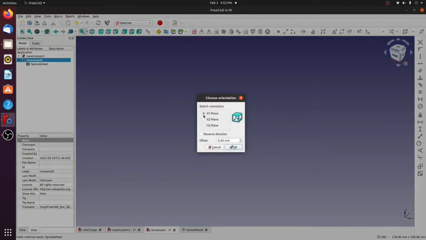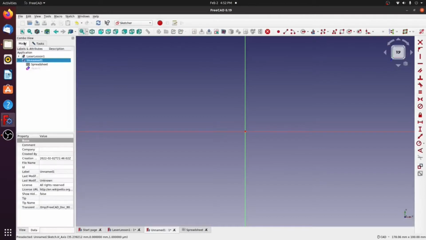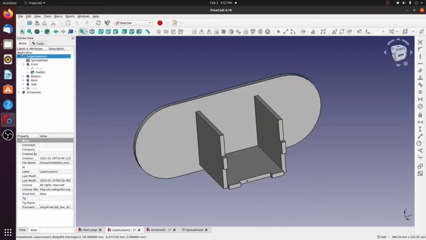And I'm going to start with the XY plane, which is basically like a top-down view of what I'm drawing here. I'll say OK. There we go. And so we automatically get this little grid line here. Now, which piece do we want to start with? Well, let's go back over to our laser lesson here. And why don't we start with this bottom piece here? So you can see it's sort of shaped like an eye, and the tabs form these little notches inside of here. So we're going to roughly draw that out in our sketch and turn that into our first body.